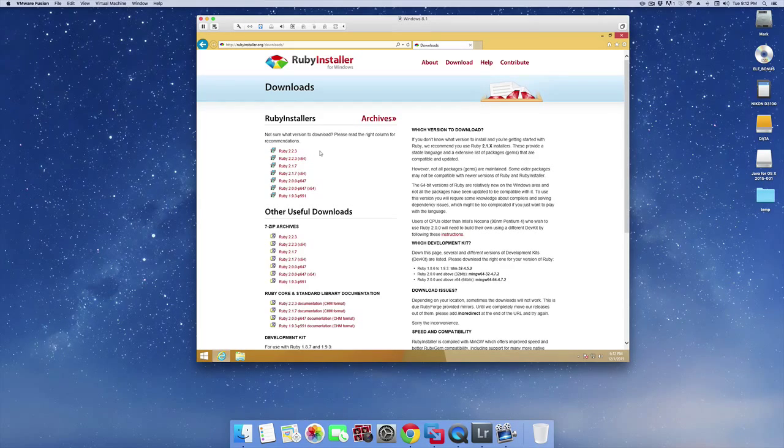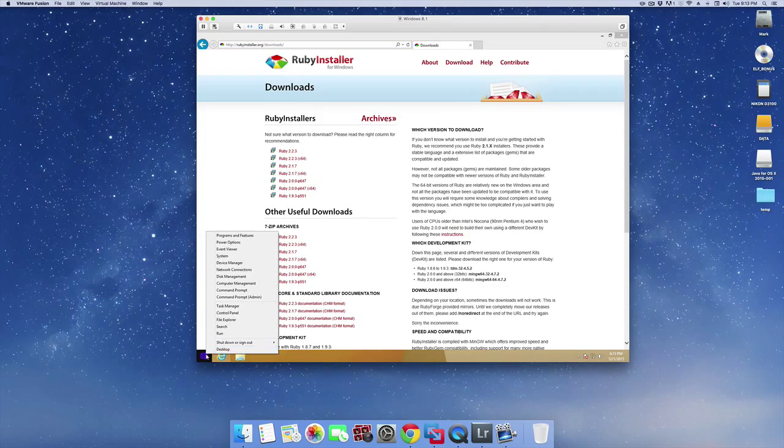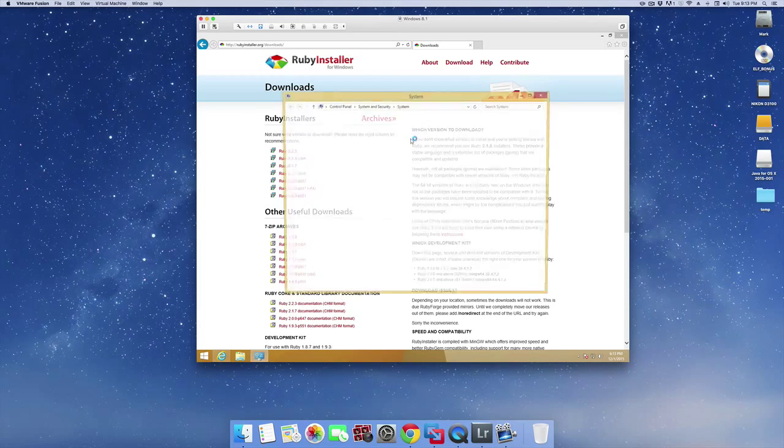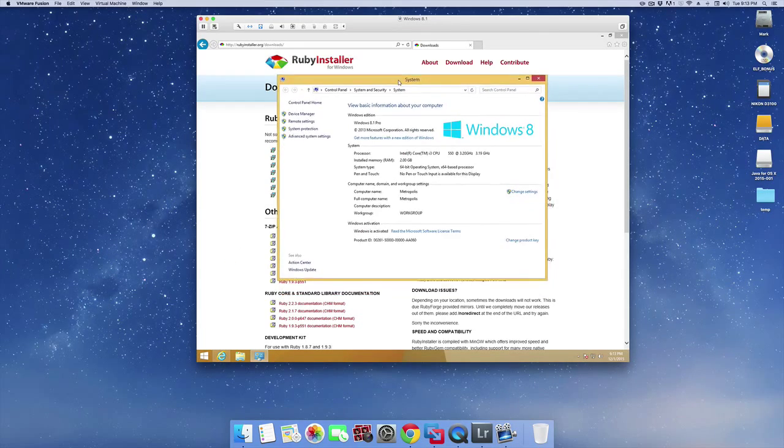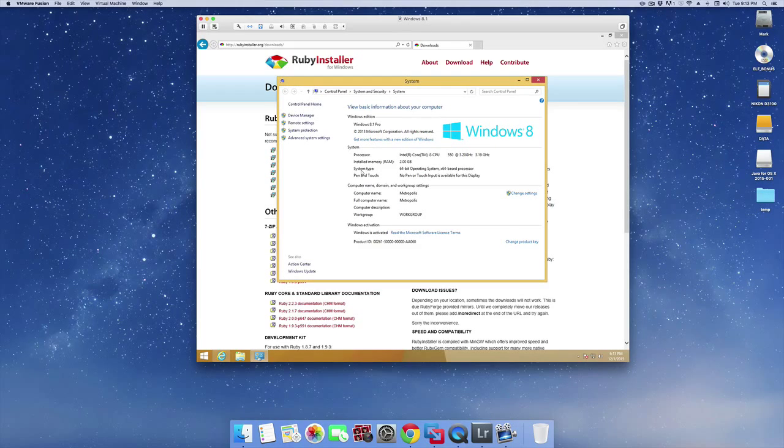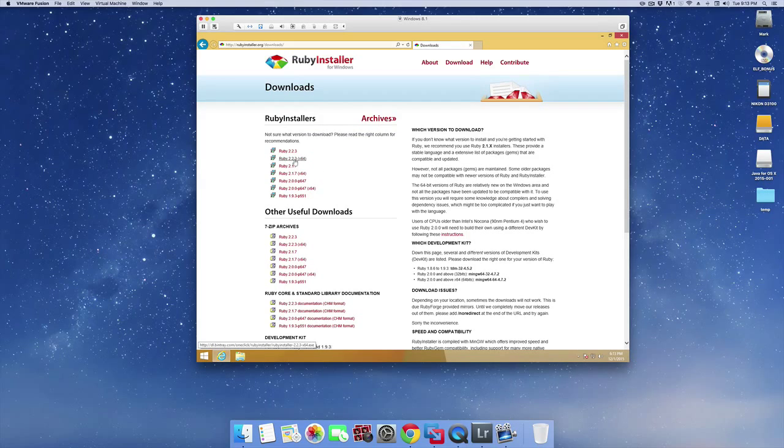If you don't know whether your computer is 64-bit or 32-bit, in Windows 8, what you want to do is go down to your Start menu, right-click, and select System. This is going to bring up the System screen, and under System type, it'll tell you if it's a 32-bit operating system or a 64-bit operating system. In our case, it's a 64-bit operating system, so we're going to want to download the 64-bit installer.